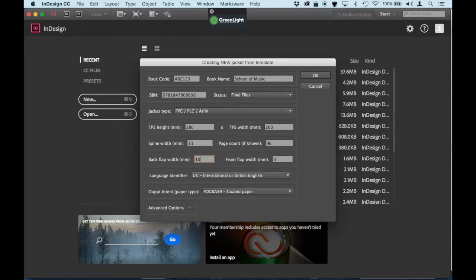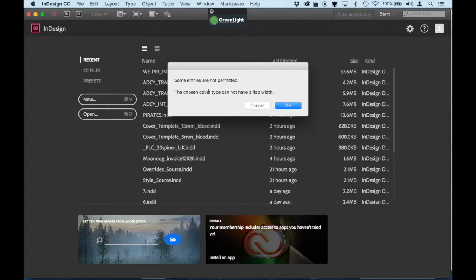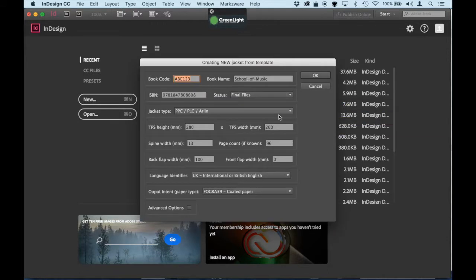And if you put in a flap on something that's not supposed to have a flap, like a PLC, it does a little bit of sense checking and says, actually, you can't have a flap on that one, but other ones you must have a flap, for example. And then you can identify the language that we're using and the type of paper, just like we were doing for the internal files too. There is this option for advanced options if you want to change the thickness of the board or the amount of turnaround for a particular type of cover, but in general, this is the information that's required.